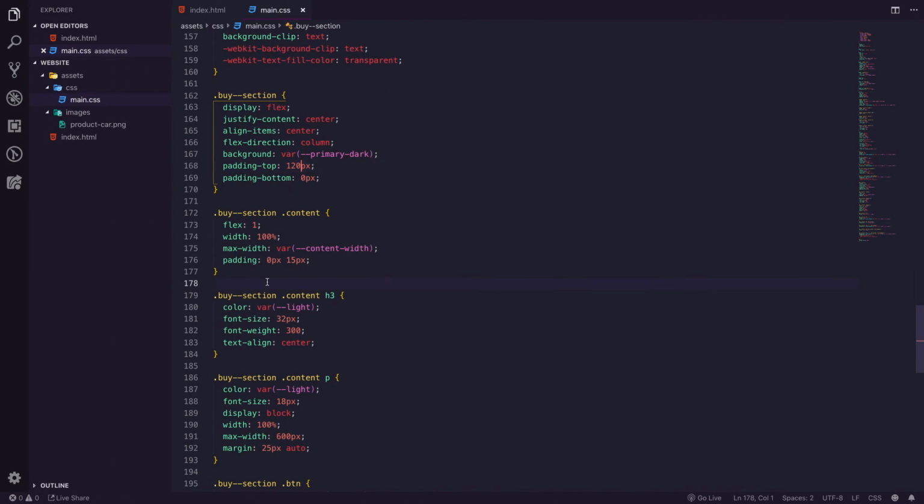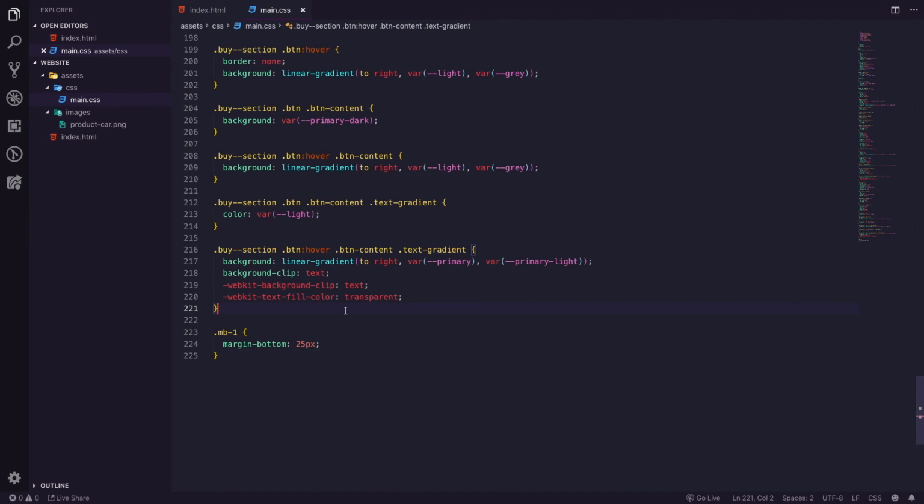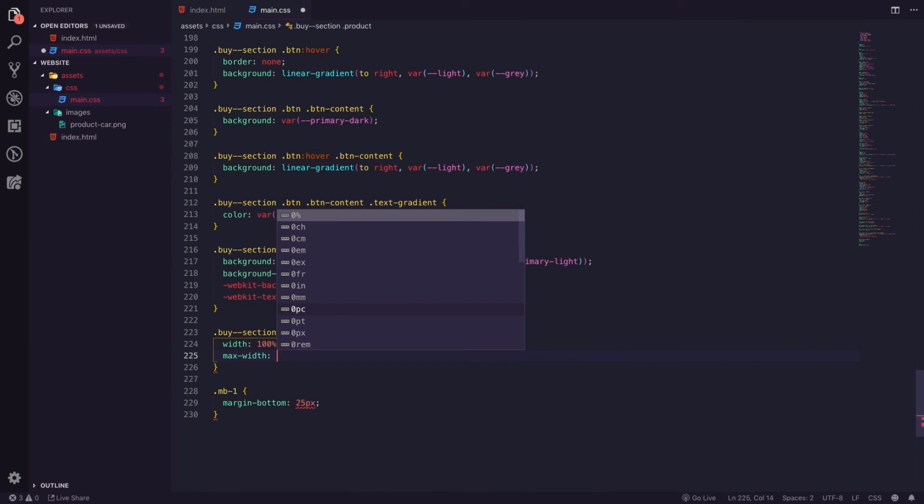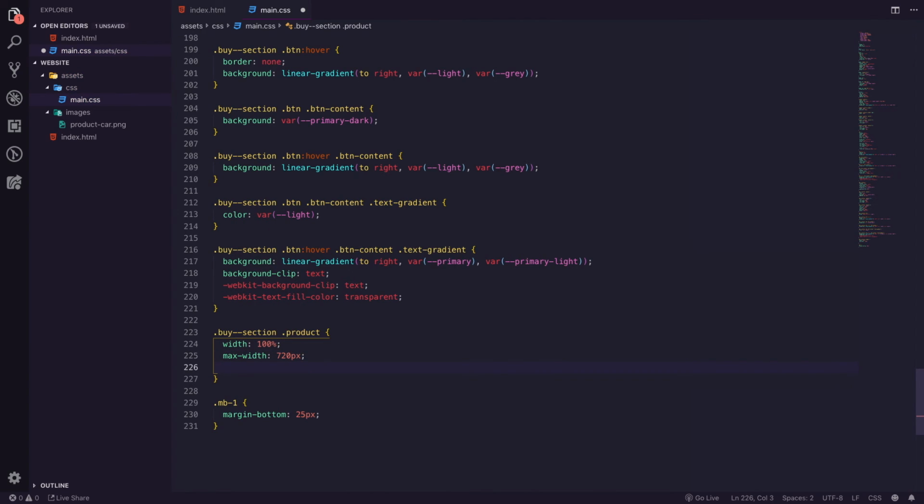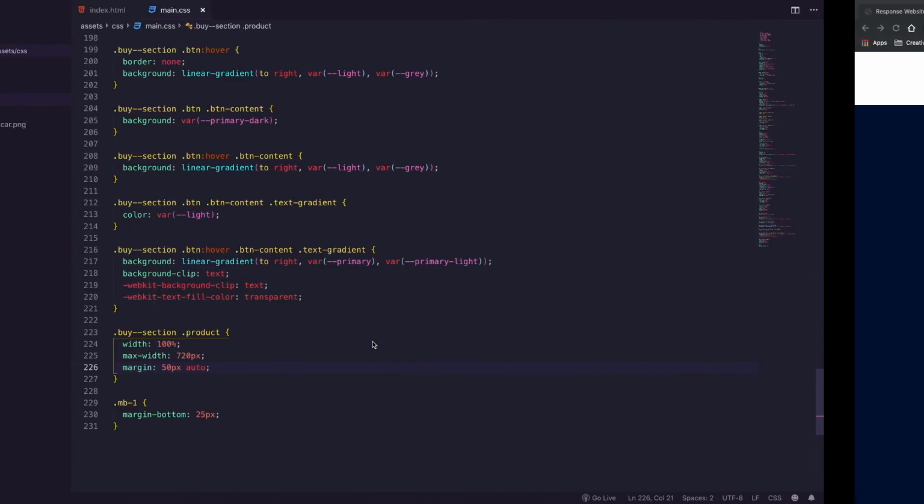Oh, okay, I see what's happening. It's not this, it's actually the fact we haven't set up the product image in here. So in here we want to say .by-section .product. We want to say display block. I don't know why that's on a div, so it doesn't need it. Width of 100%, a max width of 720 pixels, and a margin of 50 pixels auto. Have a save, and as you can see, it's centered it as best it can, except the image now needs to be changed up.